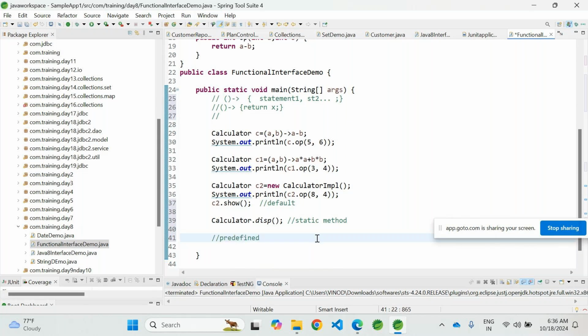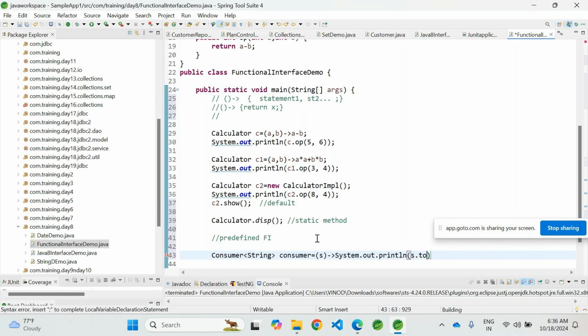Predefined functional interface means, for example, first, the Consumer interface of String. Consumer equals, it always takes an input and then it will do System.out.println of s.toUpperCase.